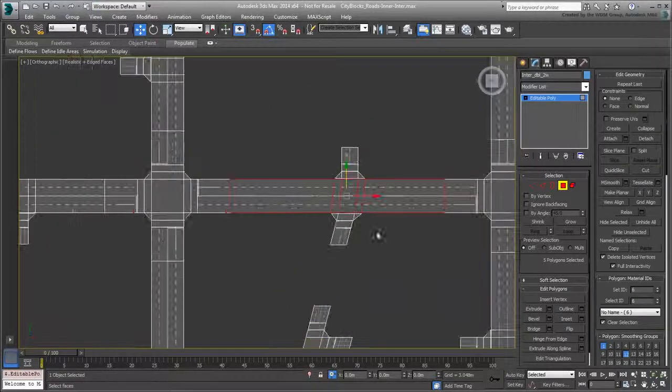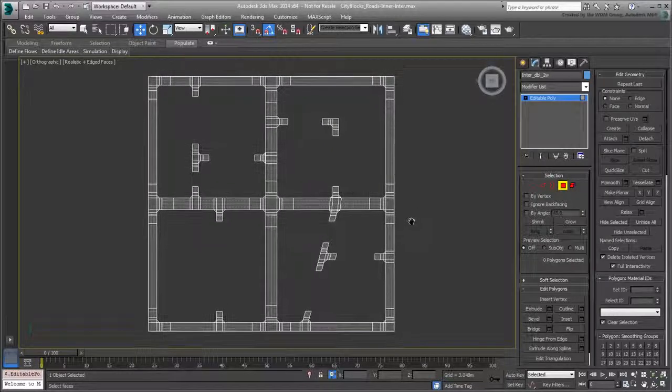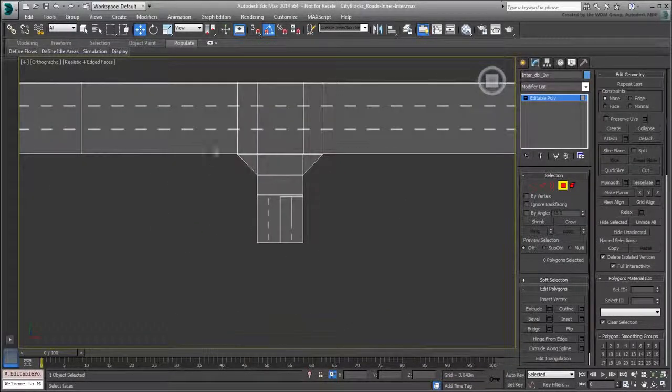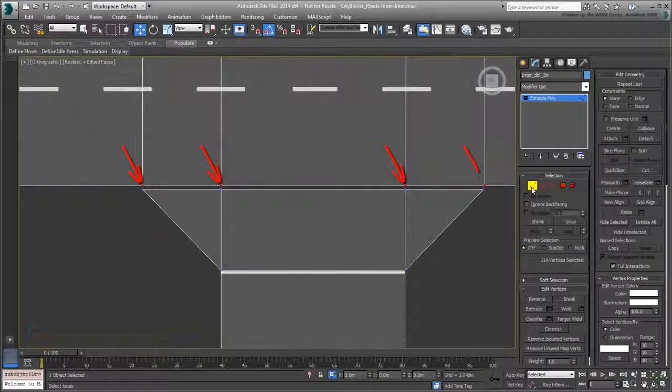Once all the cuts are in place, you need to weld vertices together. Here, you need to use target weld to move one vertex to another. The regular vertex weld tool moves selected vertices to a center point, but in this case, vertices on the main roads need to remain in place.